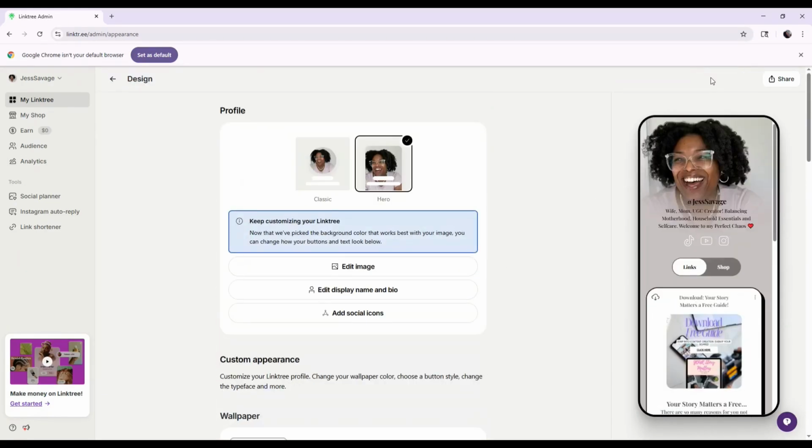Let's talk about designing your Linktree while we're here. If you look at the top right-hand corner, you'll be able to design your Linktree. Now, there are small capabilities that you can design in the free plan. I have the pro plan, so I like to play around with the hero versus just the circle, just designing it to make it my own vibe.